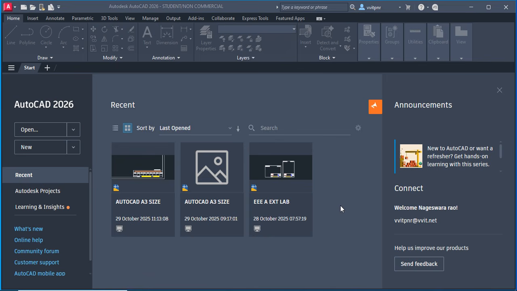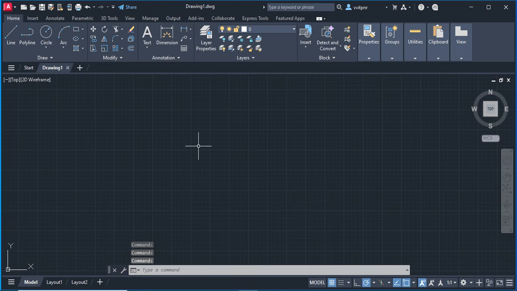Okay, students, today we will learn about the various options available in different tabs. Now click on the New button. So now we are in the AutoCAD interface.